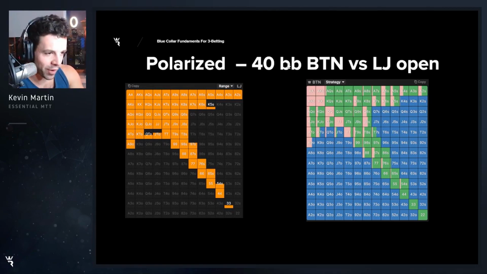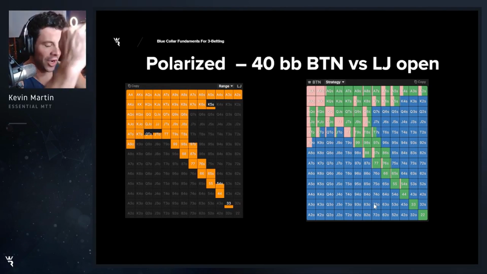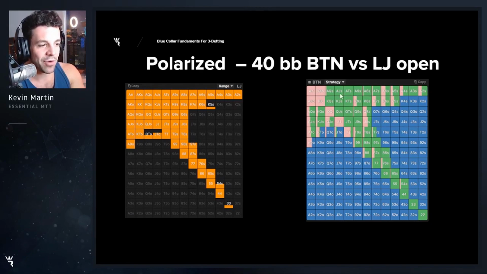So notice we're at 40 bigs effective. We know when we're between 20 and 40 bigs in most MTT spots, it's going to be a polarized strategy. On the left, we have a Lojack opening range, and we have the button strategy. What do we do? We take our top hands, our top warriors. We're always going to go to war with them: 10s plus, Ace King. Now notice we flat the next bunch of hands. These are really good flatting hands. And then we take the bottom of our range and they're going to be bluffs, and they're really, really effective.